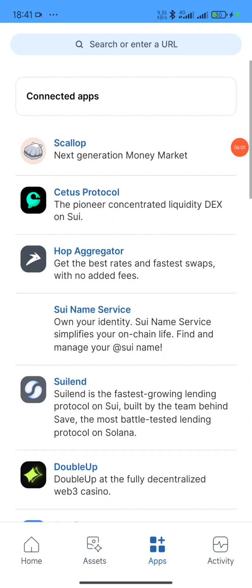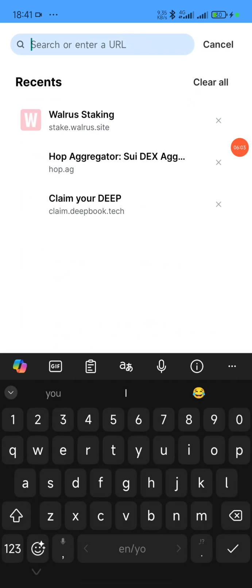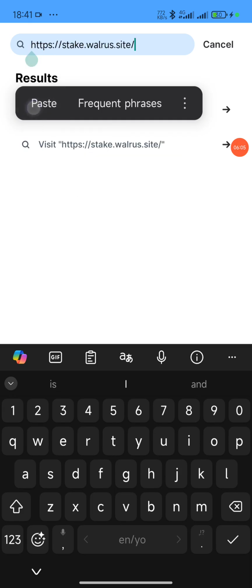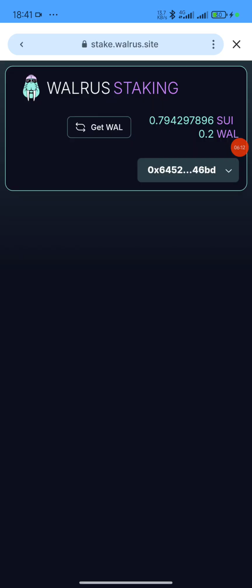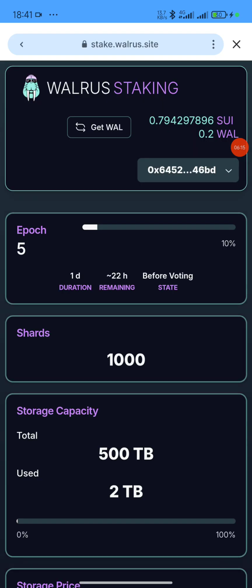So you go to apps. Once you go to apps, the link I just copied, which is this Walrus stake.walrus.site. Once you click that, it's actually a platform that is set aside for staking on Sui blockchain.